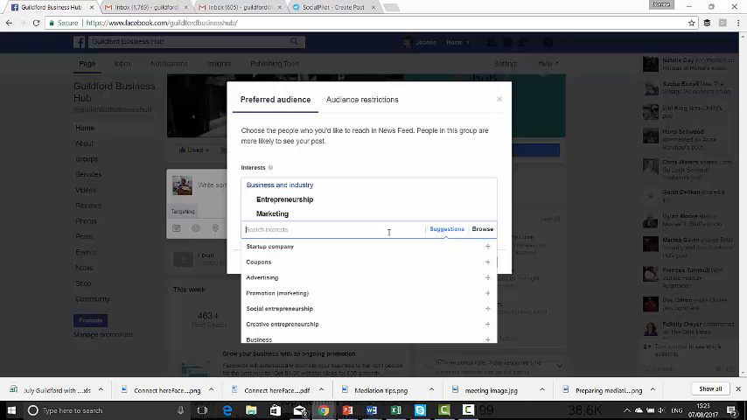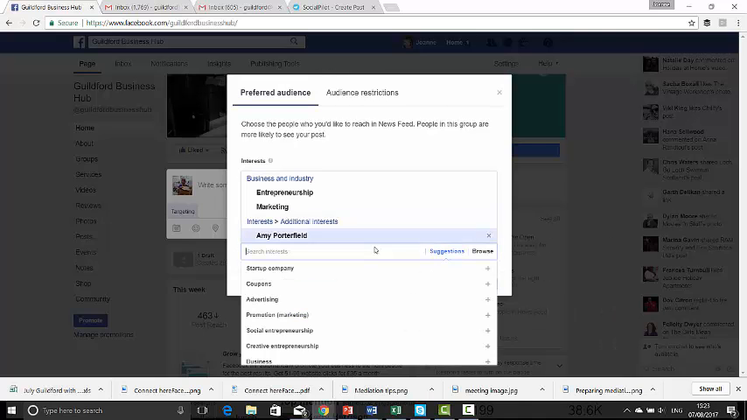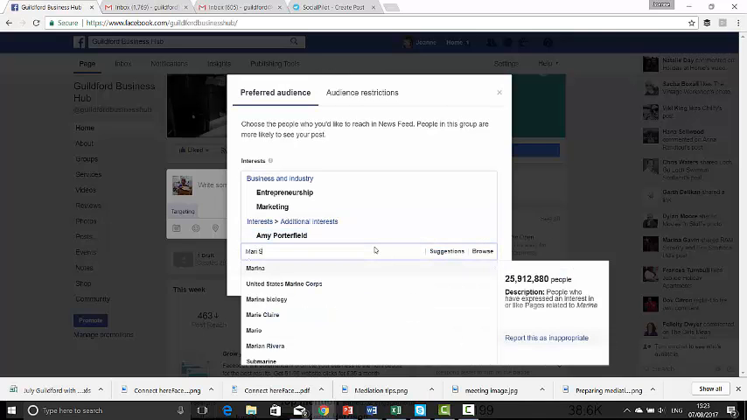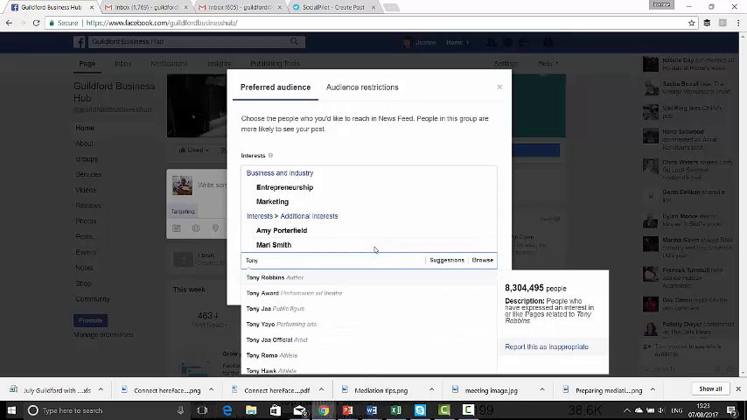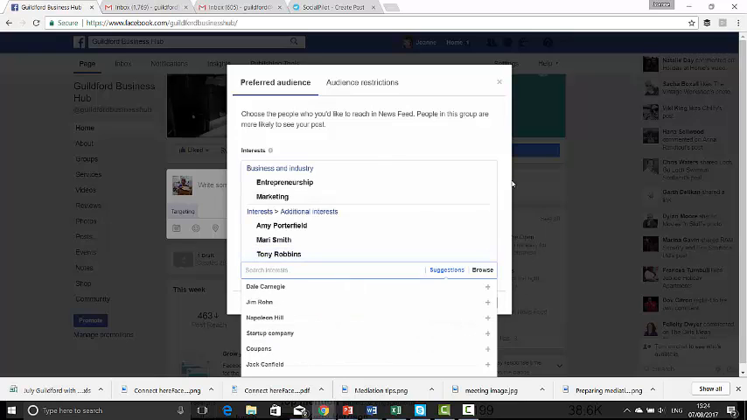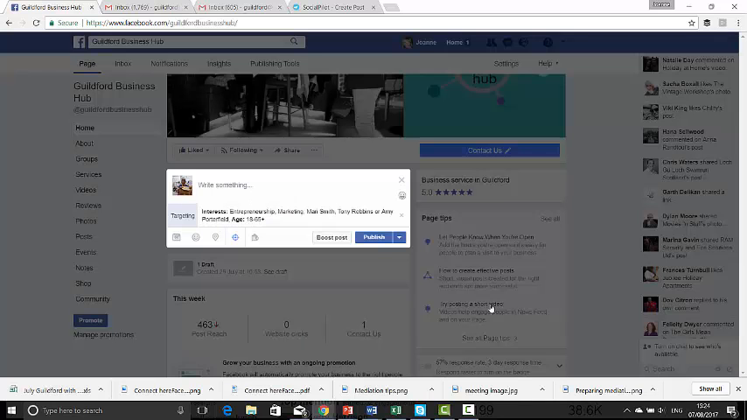Then you can start typing in maybe personalities or other publications that they might be interested in. So they might be interested in some of the big social media gurus like Amy Porterfield and Mari Smith. They might be interested in people like Tony Robbins, you know, that sort of thing, these big business personalities. And you can add as many as you like. I'm just going to keep it to those at the moment just to give you an idea. And then you would click save.